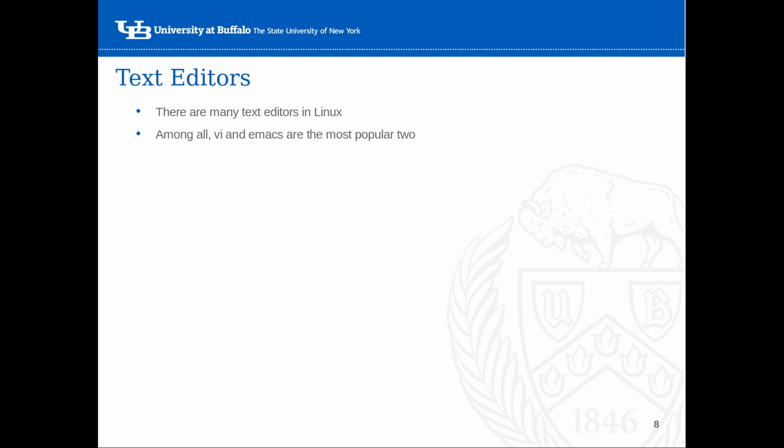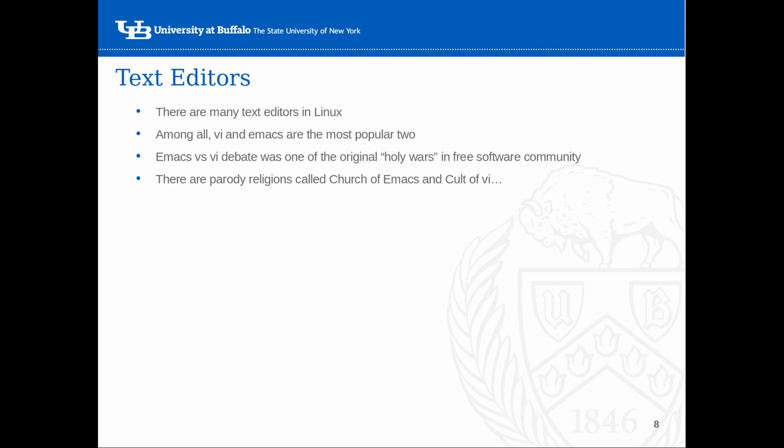Those are the most popular two, and they have a very long story. They're popular to the extent that, according to Wiki, they were one of the original holy wars in the free software community. The supporters of the two different groups attack each other. They support their own editors, right?